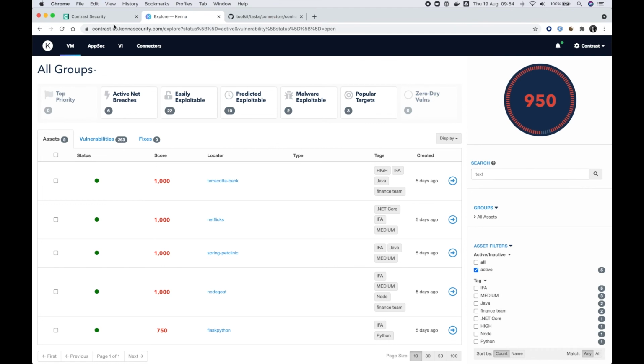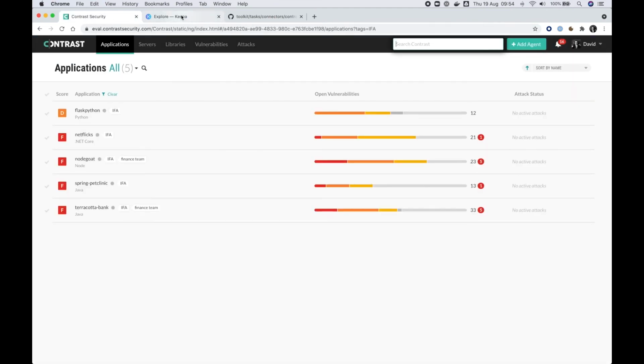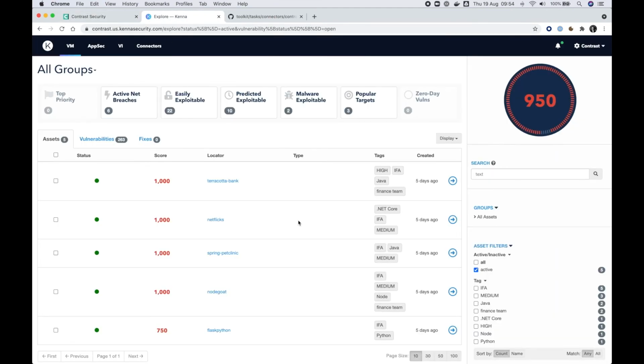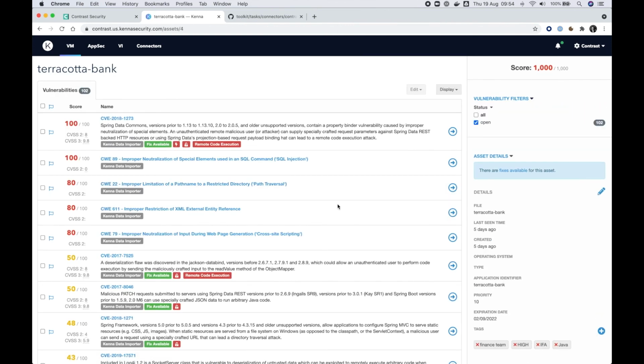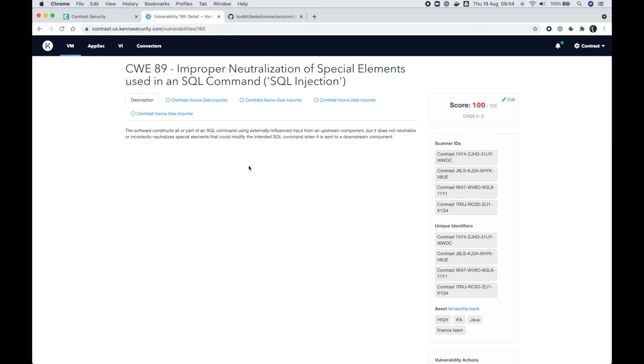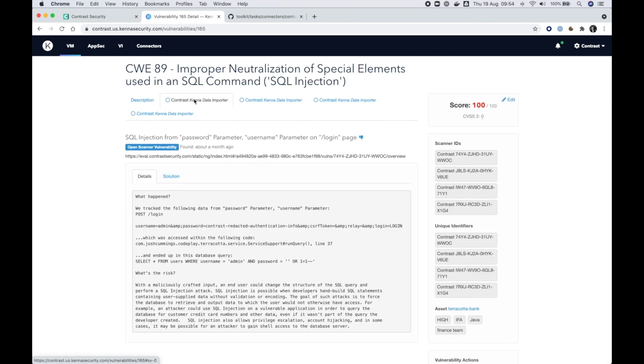For every application in Contrast, you should see an asset get created within Kenna. Alongside that asset will be the tags copied across from Contrast with additional tags for language and importance. By default, when you view vulnerabilities in Kenna, they're grouped by CWE code. So here we have CWE 89 for SQL injection, and then if we drill down into this record, we'll see a number of individual instances of this type of vulnerability within the application. The view is very similar to what you'd see within Contrast.